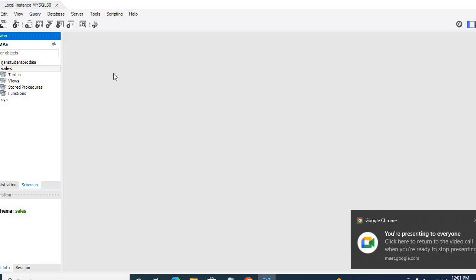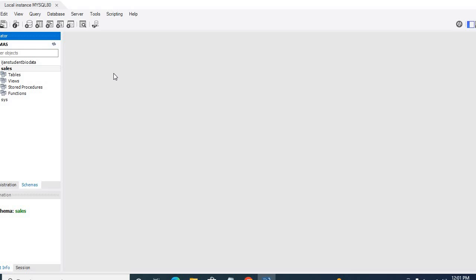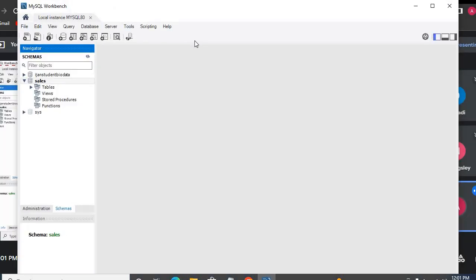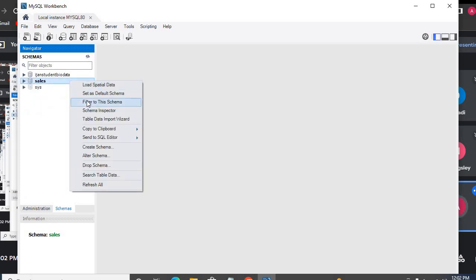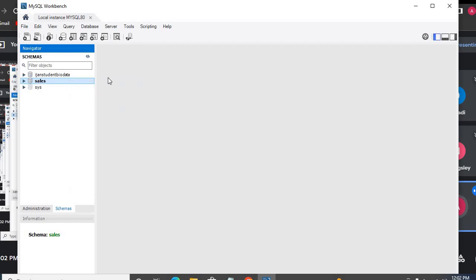So now, after I've created the schema and imported the data into the schema, just like the data I sent to the WhatsApp page, let me bring this to the normal size. Now I have sales here, which is the name of the schema. I can refresh it, and let me set it as the default schema again.